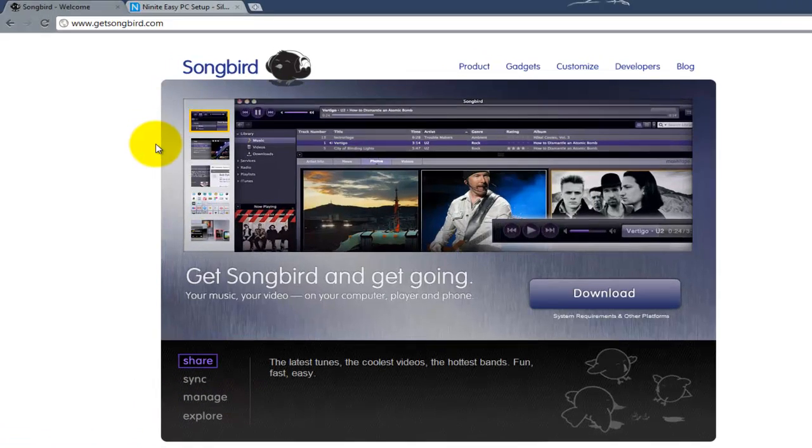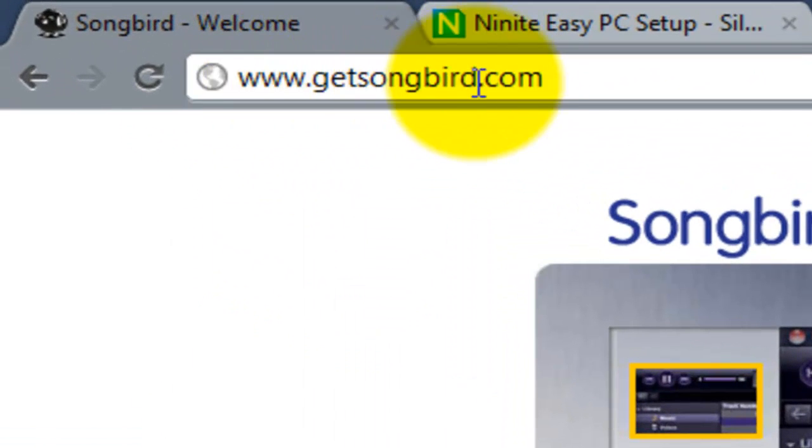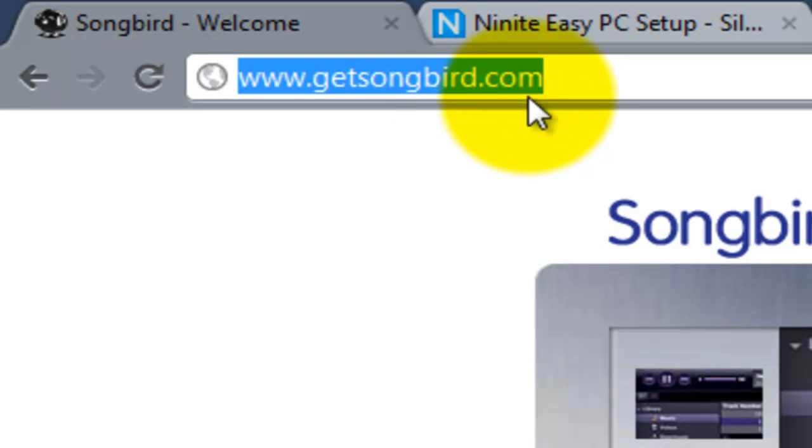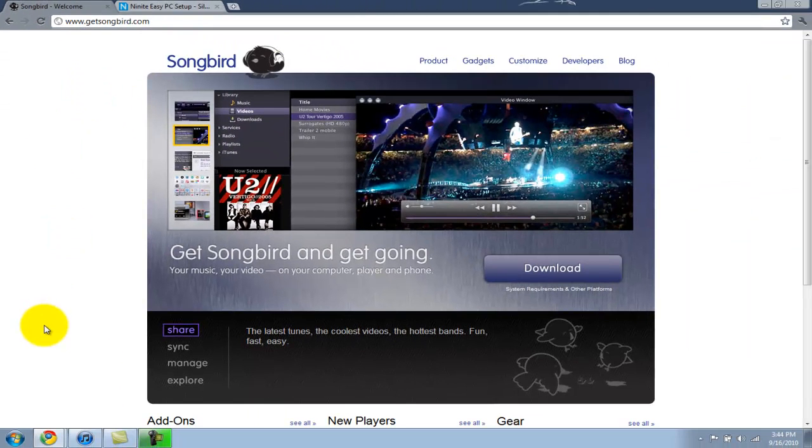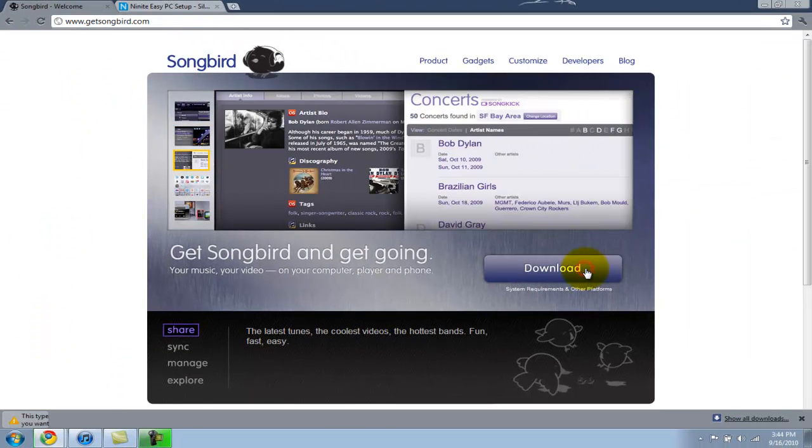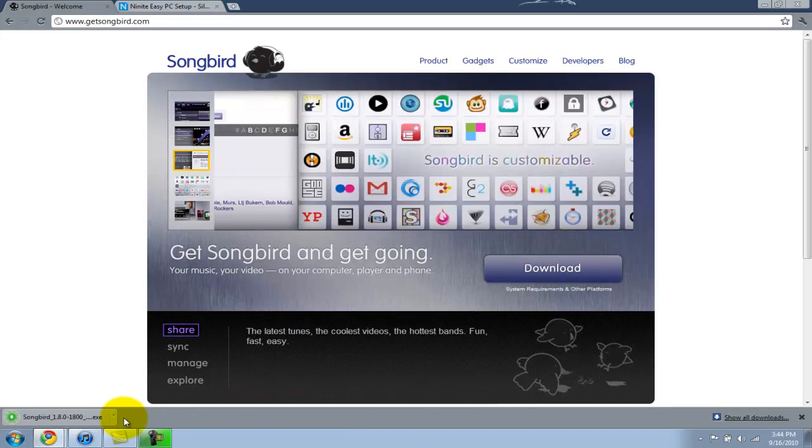If you want to learn a little more about it, just go to getsongbird.com. Just type that in up here on the top. But we're just going to go ahead and download it. It's available for Mac and PC, and I'm going to download it with PC.